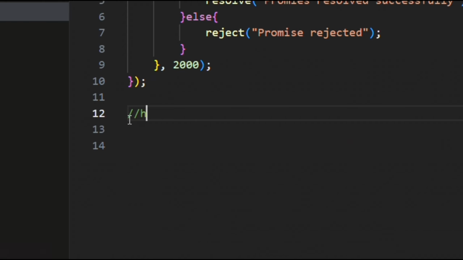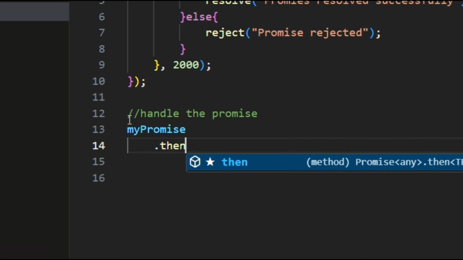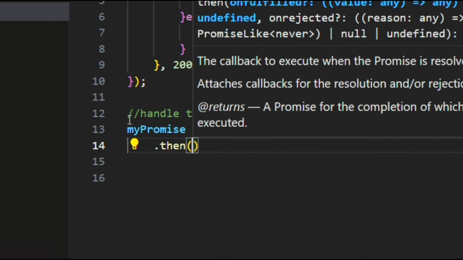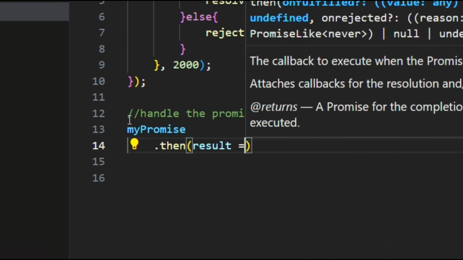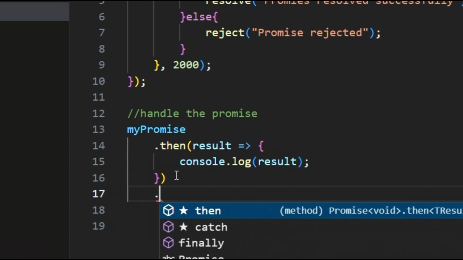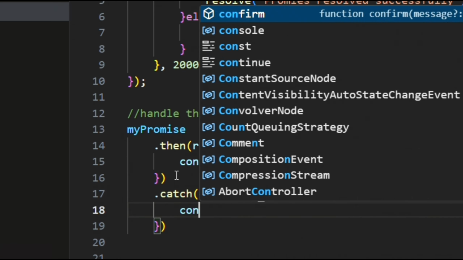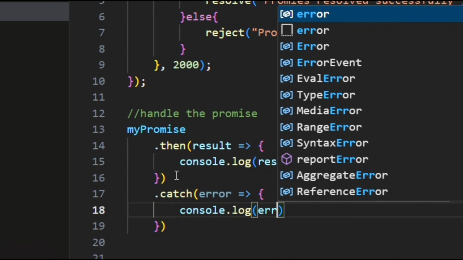Now we have to handle the promise. myPromise.then, result. Here we take a variable called result and print the variable with console.log(result). It runs when the promise is resolved. And for the case when the promise is rejected, here we take a variable error and also print it.